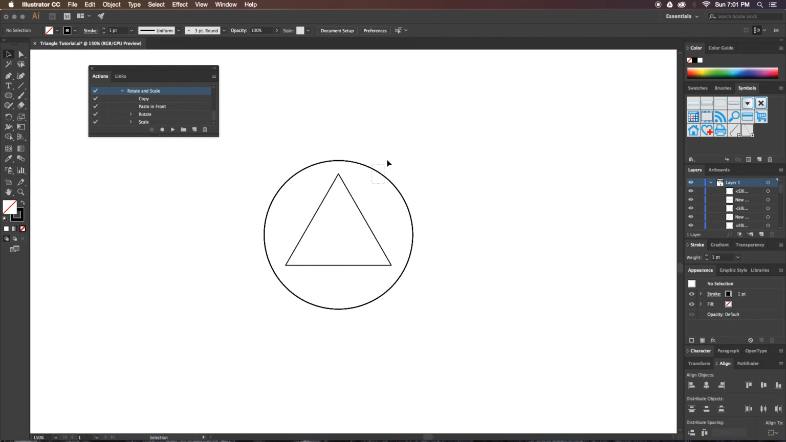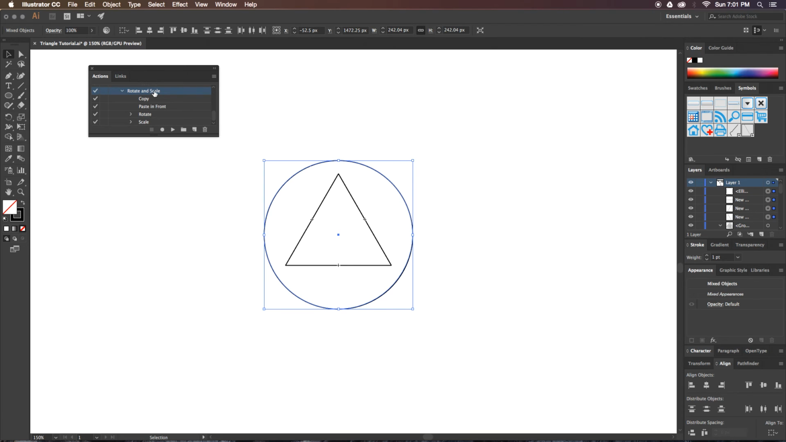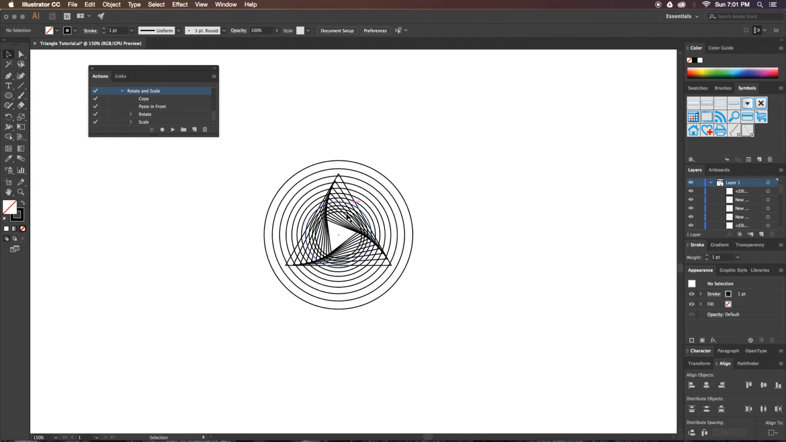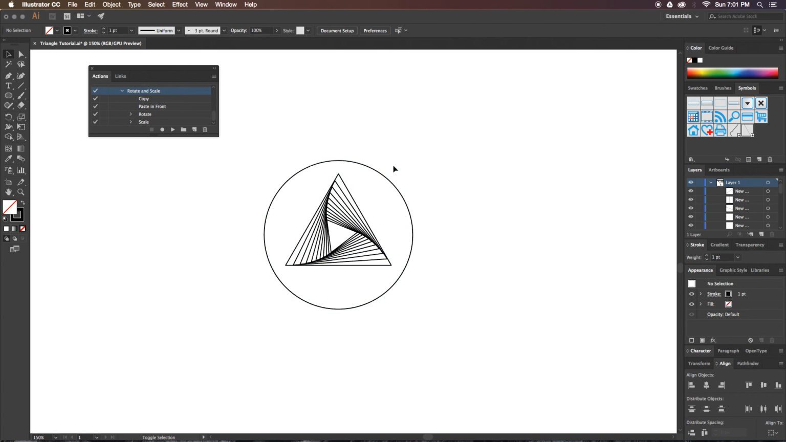So I'll go over to my actions palette with everything selected, and then I'll press the play button. And go ahead and press play as many times as you want for however many triangles you want nested inside of each other. And from there, I'll go ahead and just select the center so I can get rid of some of the other concentric circles, just selecting that boundary circle.